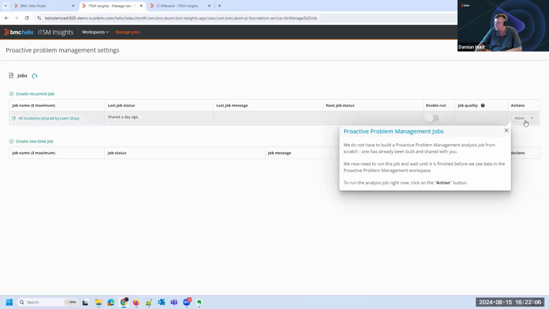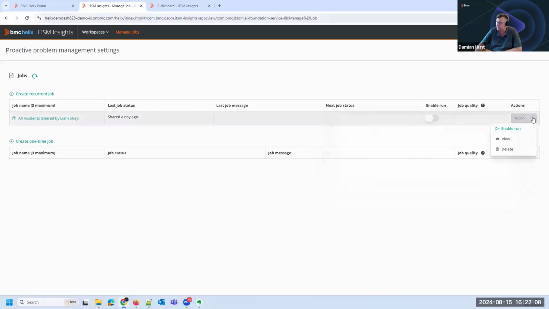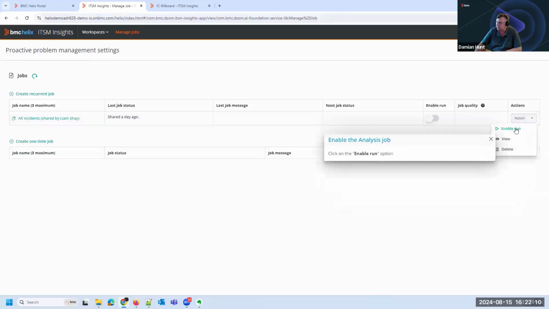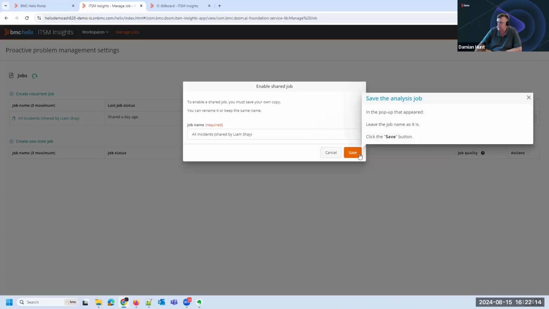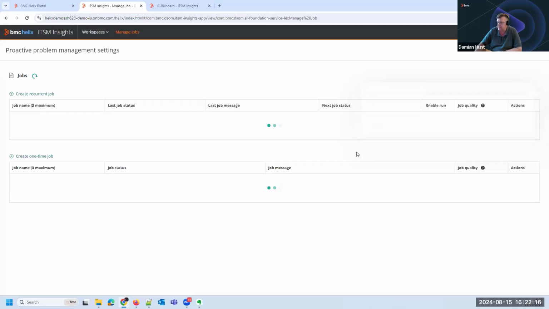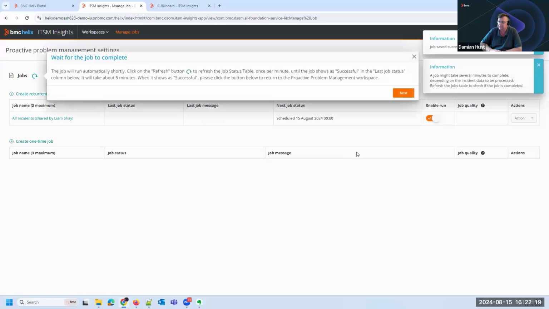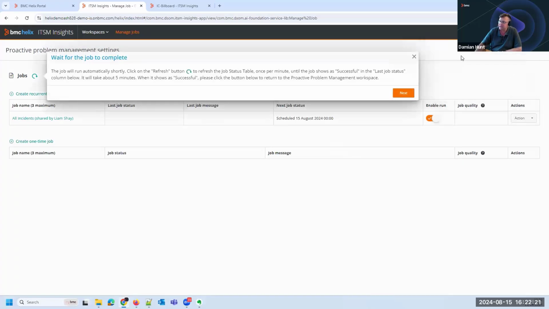So what we're going to do is follow the prompts, and we're actually going to run this job. Enable run. In the pop-up that appeared, leave the job name as it is. Click the Save button. We see messages from ITSM Insights to say the job has been created and it's running.